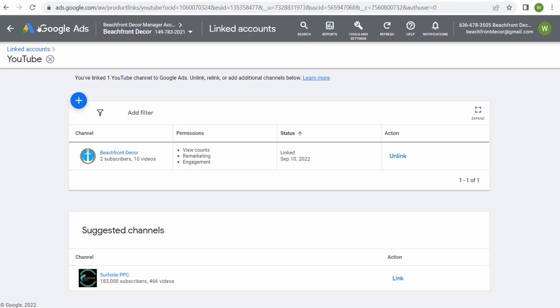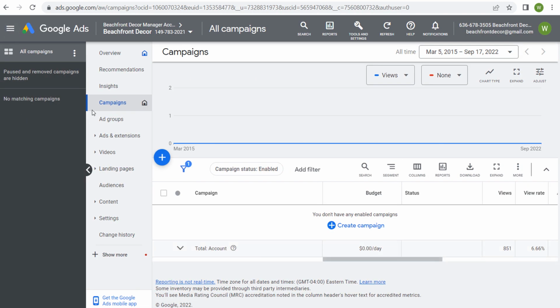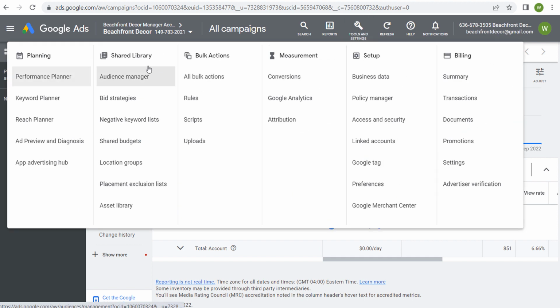So when you go to your Google Ads account, we come back over to the campaign screen. What you want to do is go to Tools and Settings, and under Tools and Settings and Shared Library, you want to go to Audience Manager.